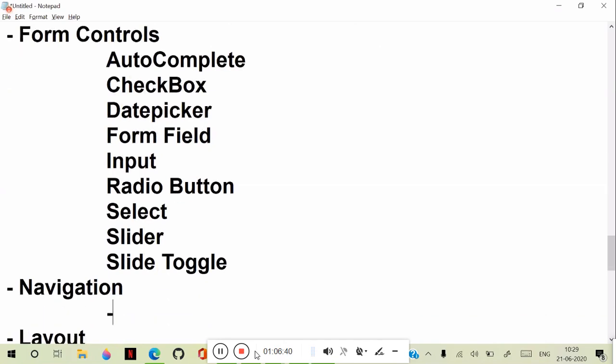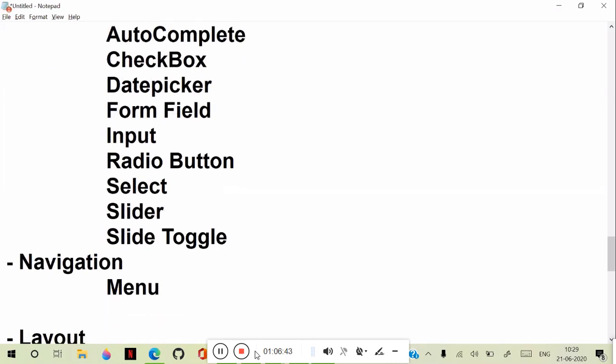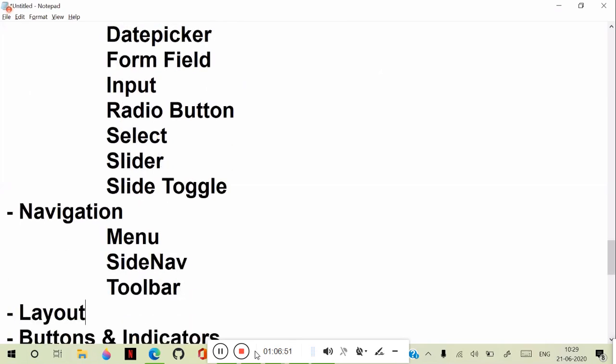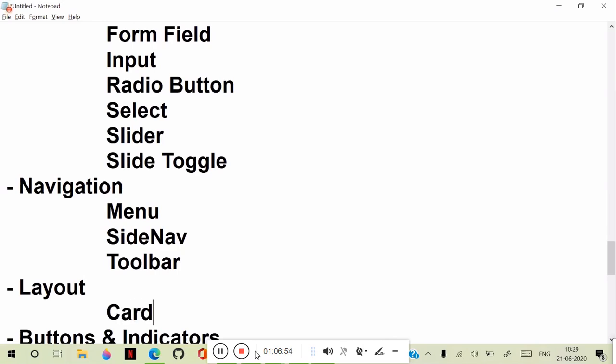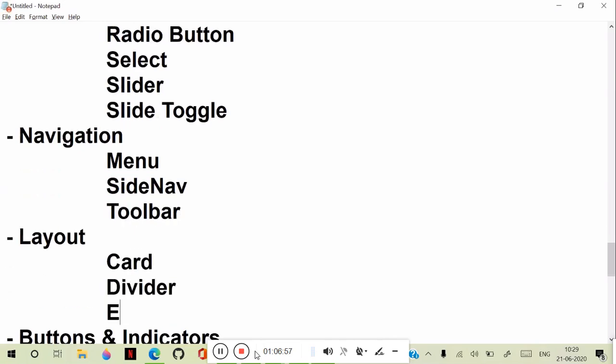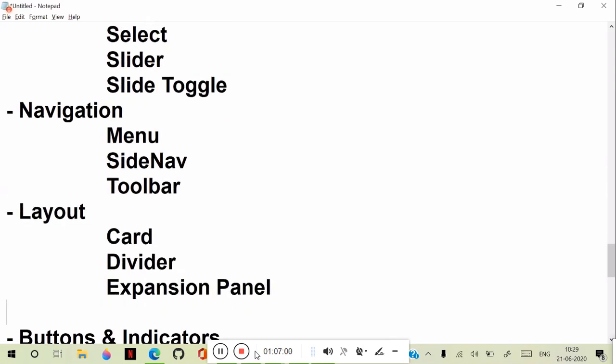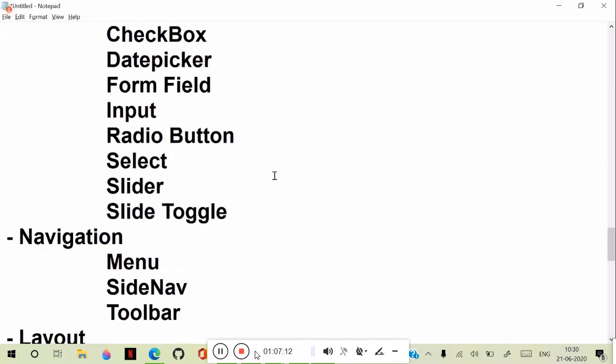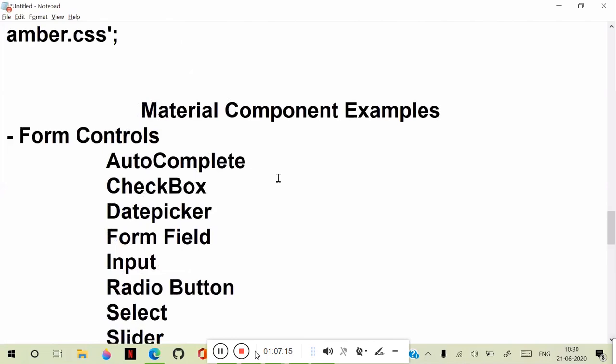In the navigation you will find menu and the side navigation, side nav bar. You will find even the toolbars, just like your Bootstrap. In the layouts you will find card, divider, expansion panel. All these are present. You even have a grid list, right? You have tabs, so many. Buttons, indicators, every category has so many things. So it is a very huge library for developers to implement and handle all these types of components.